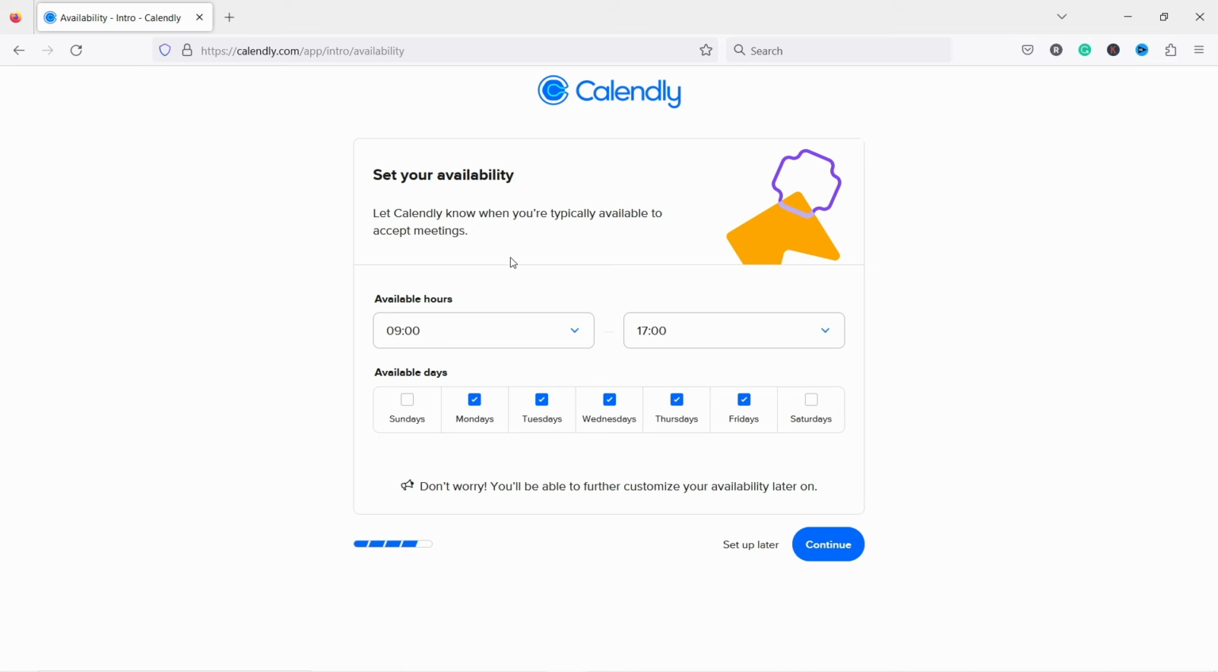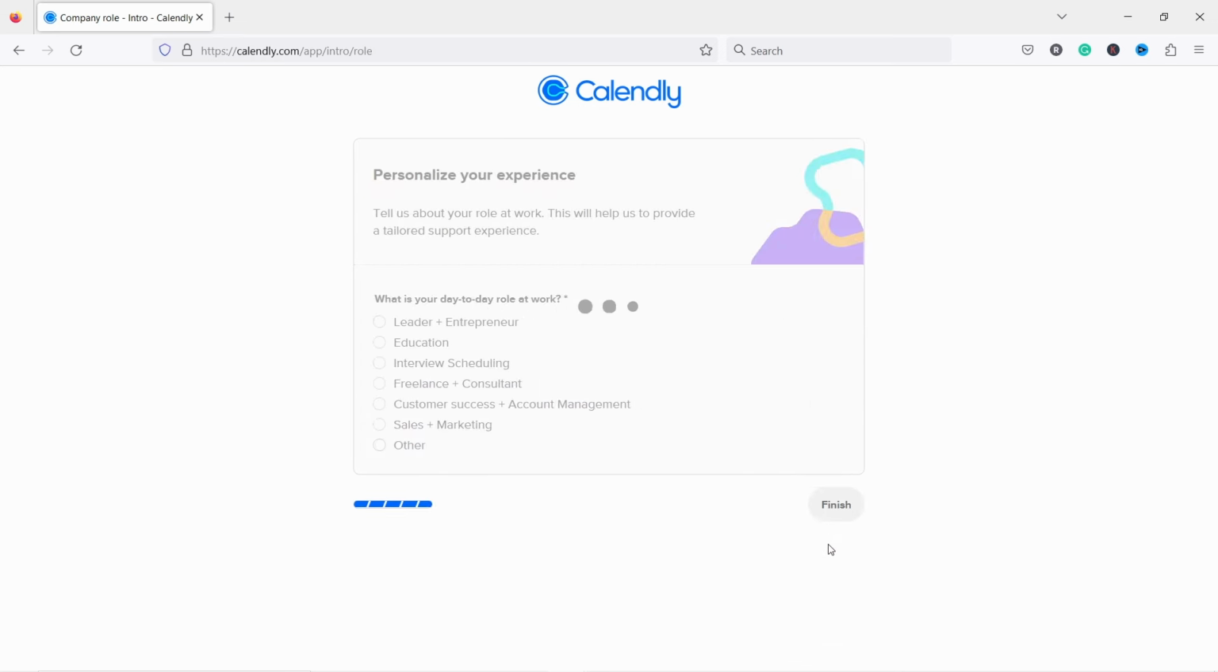Next, it's asking your availability. So if you already know that, for example, on weekends you don't work, and maybe it's not from 9, but let's say from 10 till 4, that's when you're available, you can set it here. But if you don't want to decide that now, you can always do that later. You can just click on Set Up Later. I'm just going to continue with this because you can always update this as well.